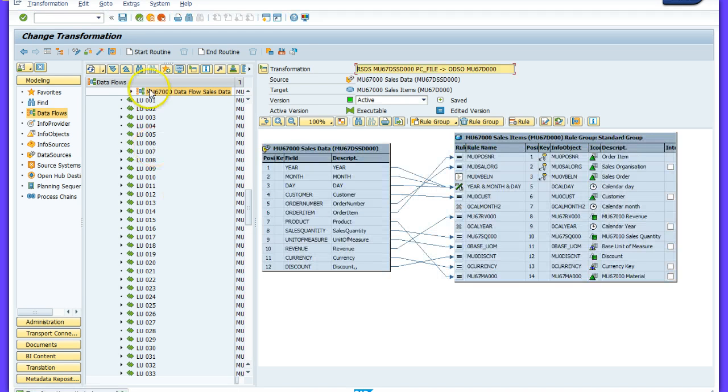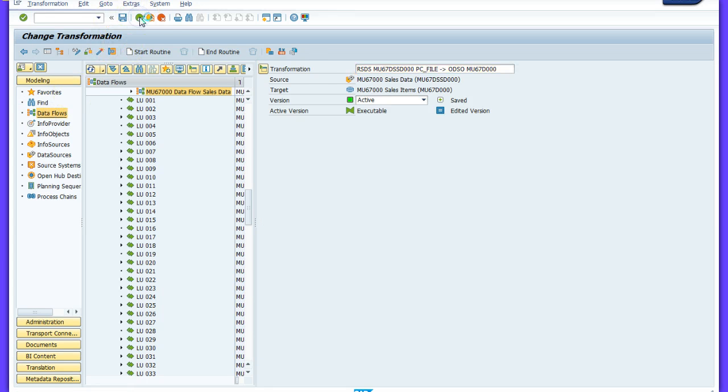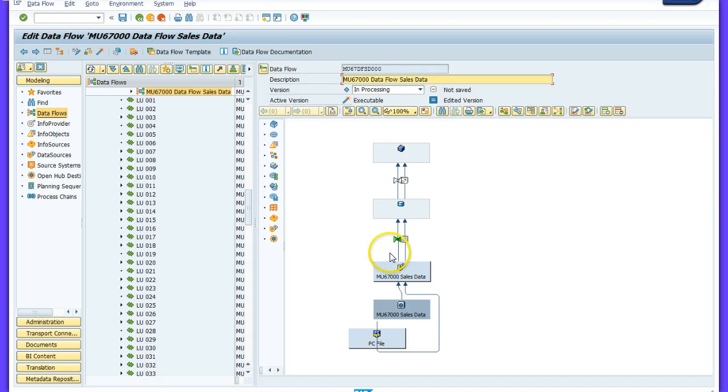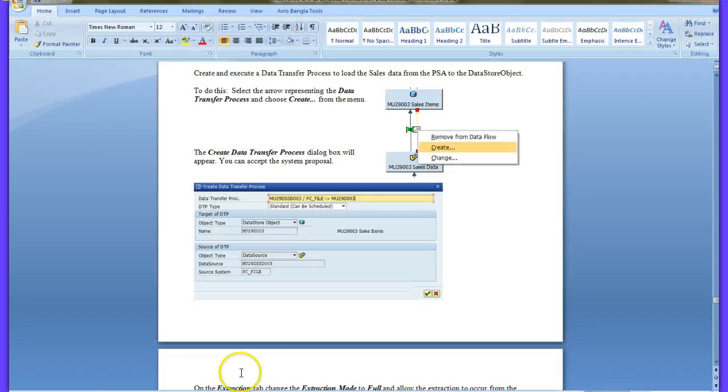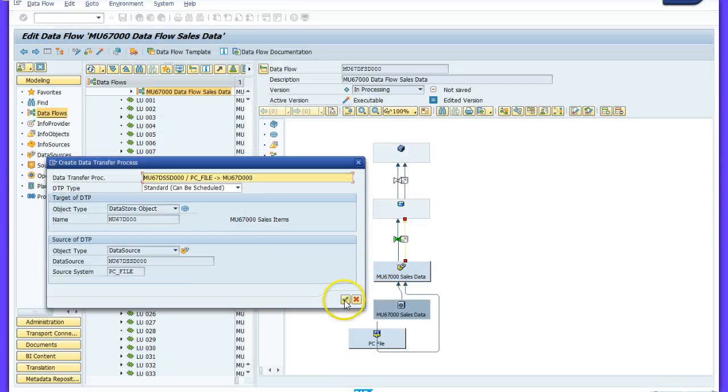You don't have to do this. Okay, now get back to the data flows. Yeah, so right click, highlight this one, then right click and then create, and now we will be creating the data transfer process and we can accept as it is.